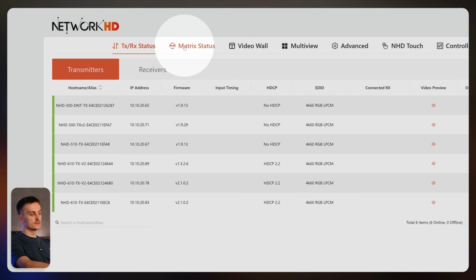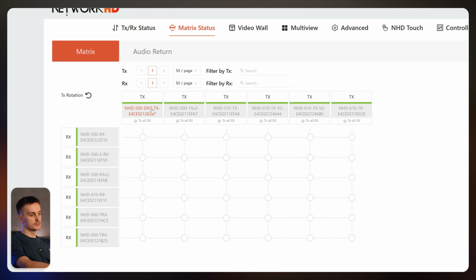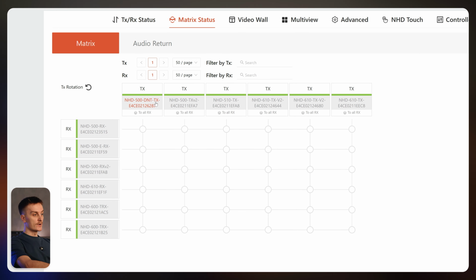Next is the matrix status tab. This is where you route signals from transmitters to receivers. Transmitters are shown in the columns and receivers in the rows. Just click the circle between TX and RX to make the connection, and if it's successful, the circle will turn green. You can also use the To All RX button to send one transmitter to all receivers.